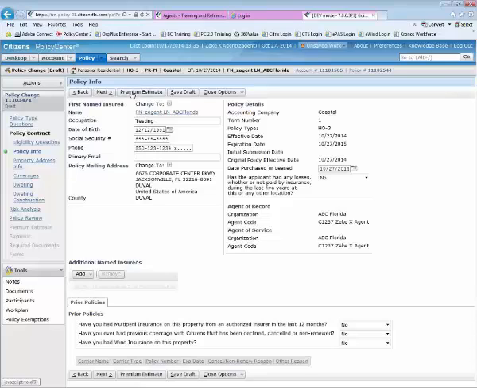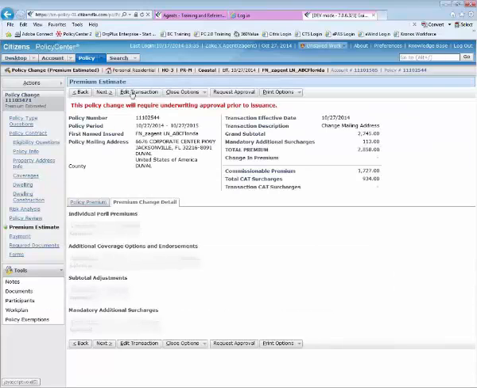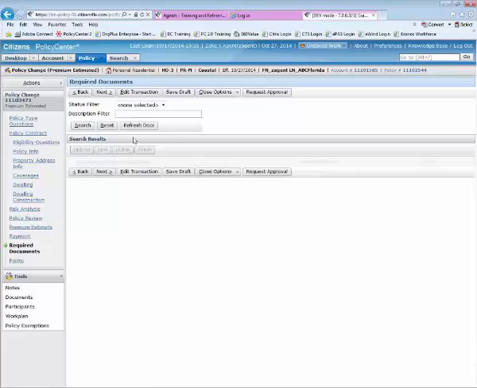I've changed the mailing address, and now that I've done that, I can click Premium Estimate to move forward with my policy change. We understand we didn't make a premium bearing change, but that's how we move forward into getting the ability to upload documents if we need to and request approval from underwriting. So we're going to click Premium Estimate, and the system comes up and tells us this policy change will require underwriting approval prior to issuance. And I'm going to check the required documents page to make sure that there's no additional required document from the system. And since there isn't, I'm going to click the Request Approval button.